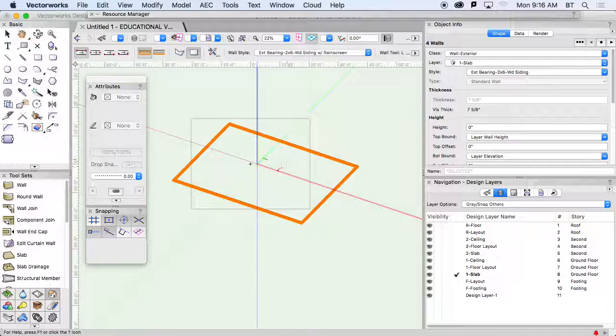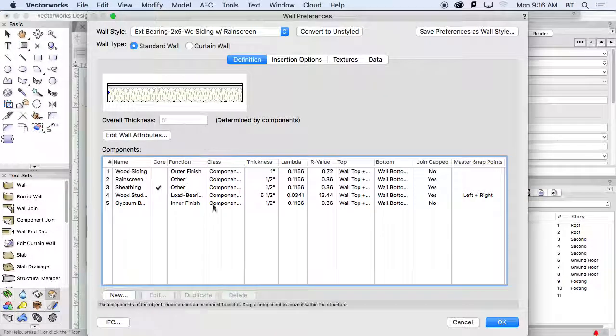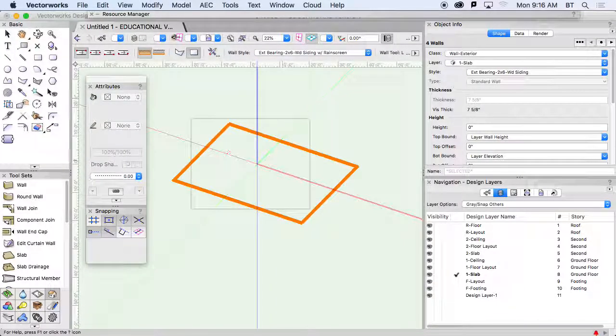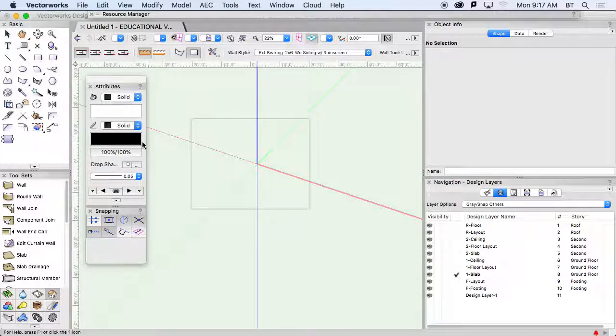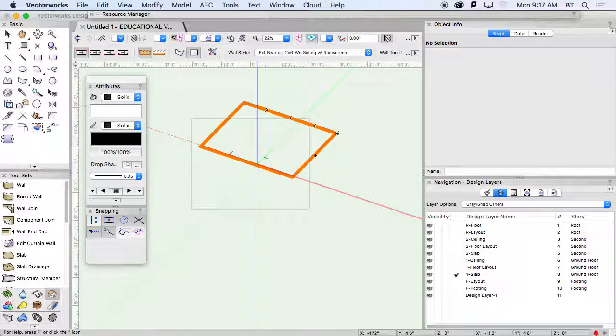Okay, so I'm in my wall tool, I have my wall style selected, the one that I previously set up, with rain screen sheathing as the core component and my gypsum board at 1/2 inch. If I look, though, I can see that my walls don't have height. So what I need to do is edit the style, and actually these aren't the current style I'm working with, so I will just draw. This wall style still doesn't have height.